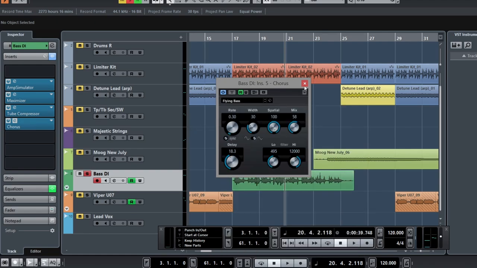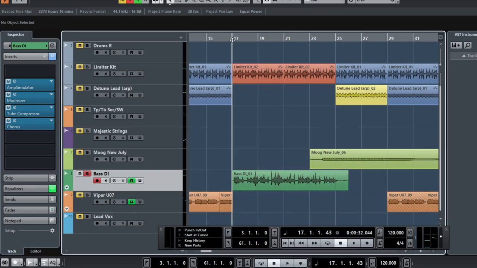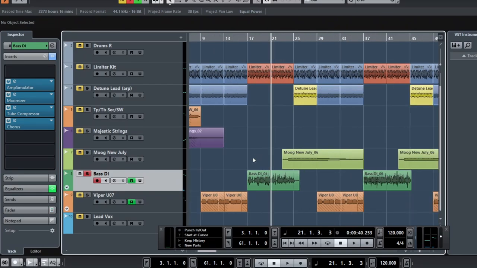Let's grab that flying bass again. That's a good chorus effect. And let's see if that changes it up enough. That's pretty cool. Yeah, I like that a lot better. So, whoops, I guess I should have thrown on the chorus effect. Actually, we can hear it with the drums too, I guess. Yeah, it gets a little busy, but it's not the end of the world there.